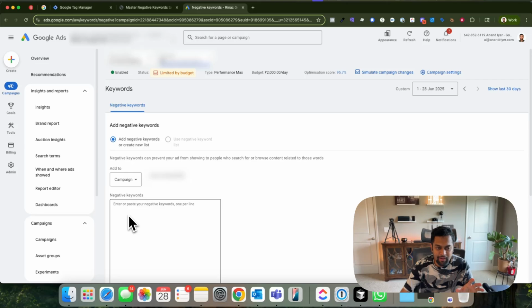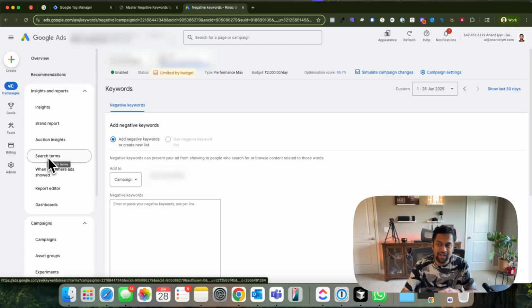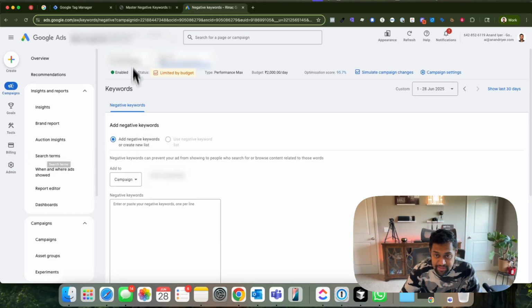Either you add your known negative keywords over here, or you can go to your search terms report, review the terms that are triggering a click for your Performance Max campaign, and then add them to your negative keyword list. So those are two options. I think that's pretty much it.